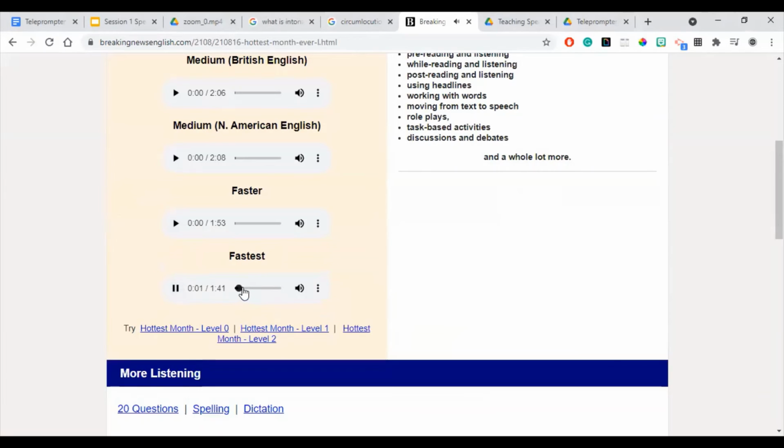Scientists say July was hottest month ever. This is breakingnewsenglish.com. We hear about climate change pretty much every day now. We see pictures of floods, fires and heat waves on TV news.